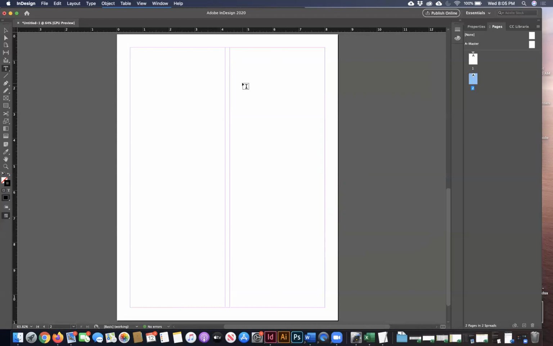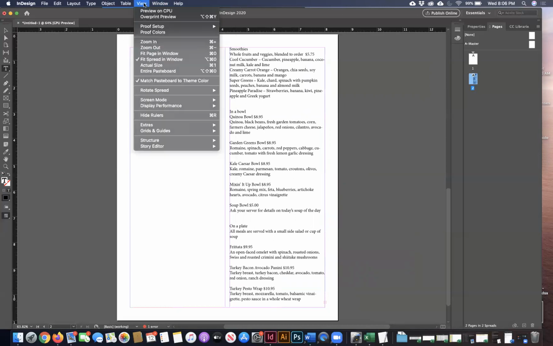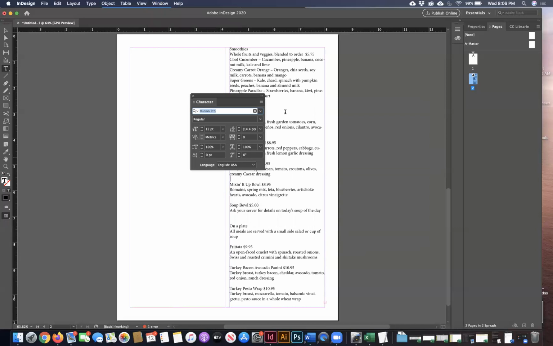So I'm going to take the type tool and draw a box starting with the second column, just design aesthetic wise. In the second column I'm going to do Command V, which is pasting in all of my copy. And then I'm going to go ahead and open up my Type and Tables, Character panel.